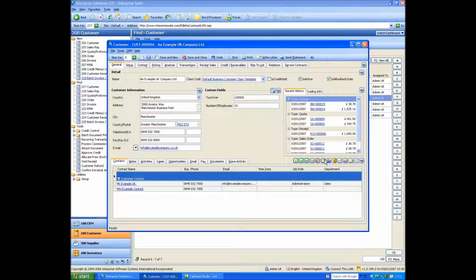I can do a new note that way. I can do a new activity. I can create a new case. I can create a new opportunity. I can do everything that I can do via the menu, but also in the actual customer record if I was looking at them now and wanted to do it straight away.